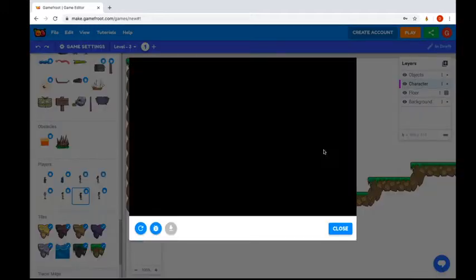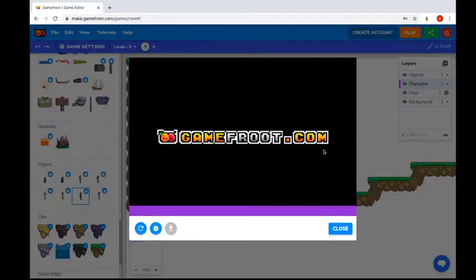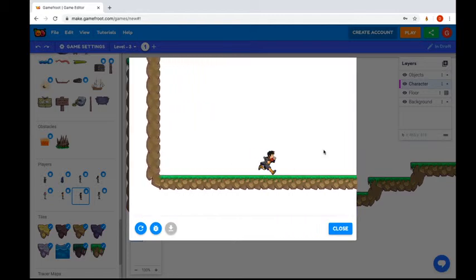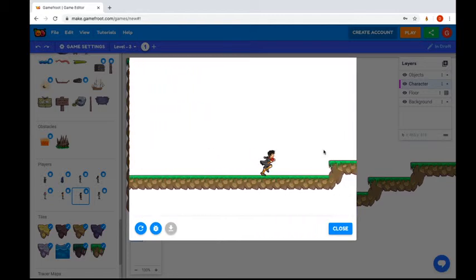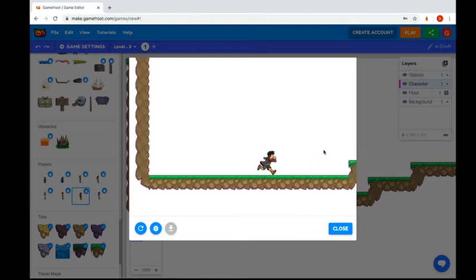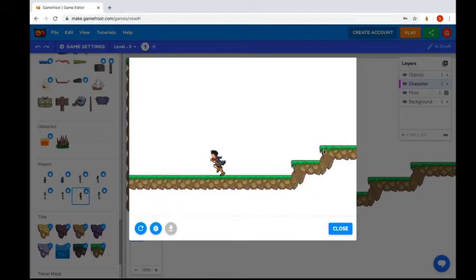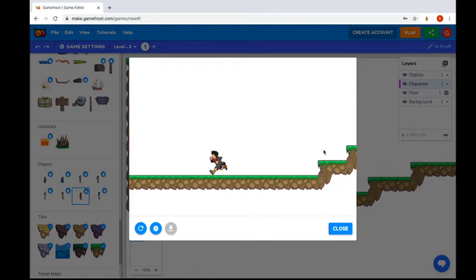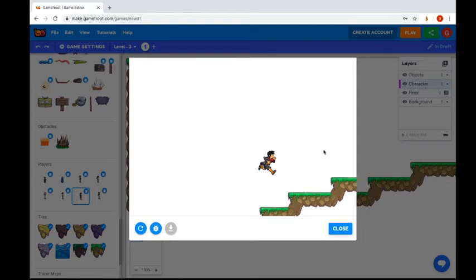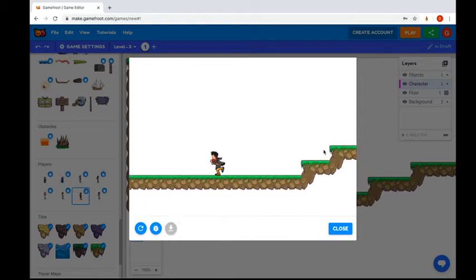So if I hit the play button, you'll see that once the game loads, the camera will now actually follow your character as it moves through the game and won't be fixed in one spot. So that is how we get the camera to follow the character instead of staying fixed in one place.